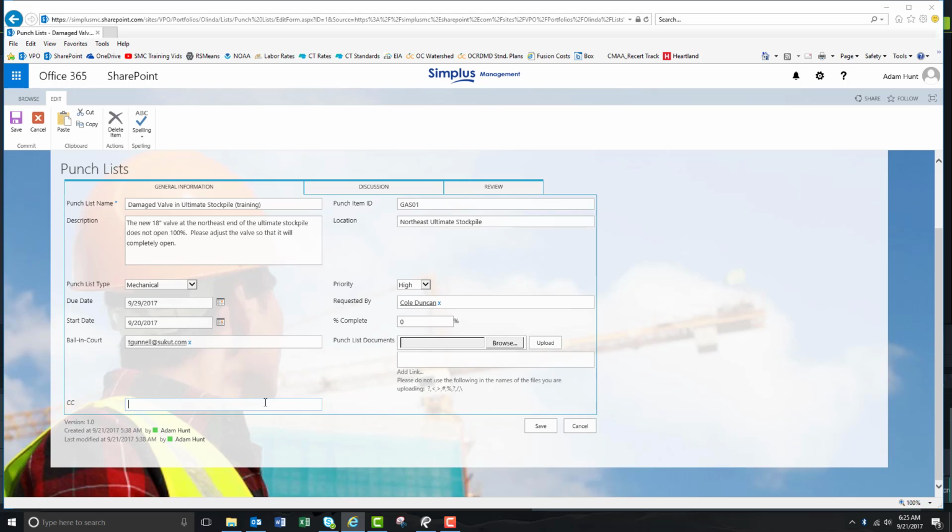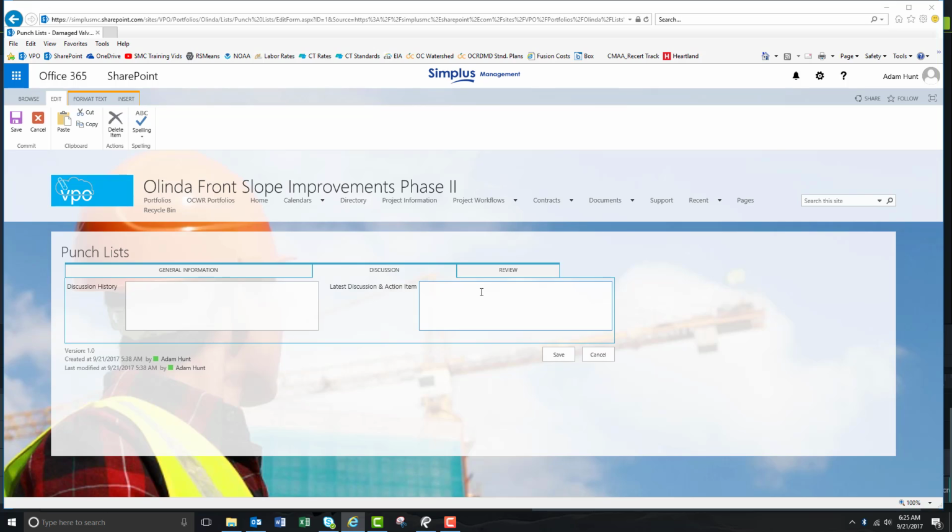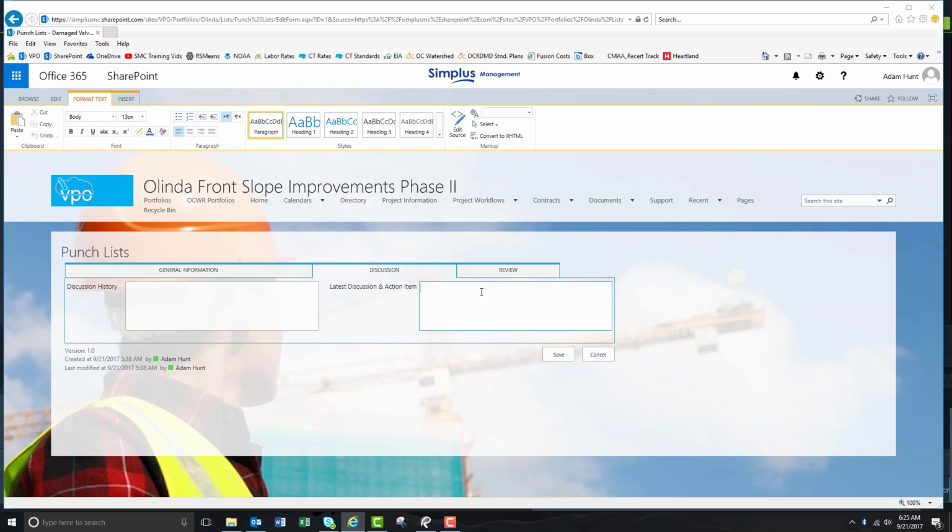Before saving this item, you want to head up to the Discussions tab and write down any notes or anything that you want to show up at your weekly meetings to let other team members know there's been a punch walk, which items there are on that list, etc. And now you can click Save.